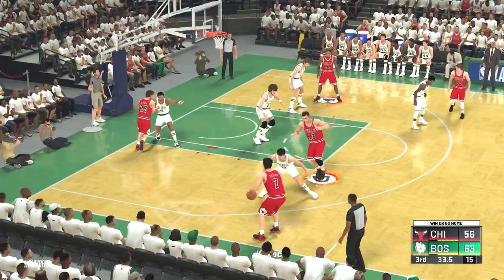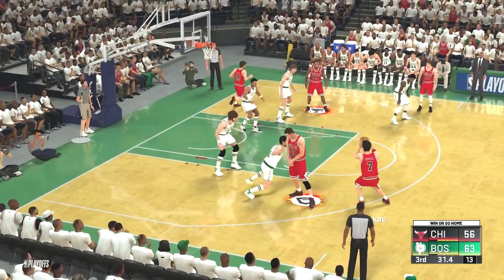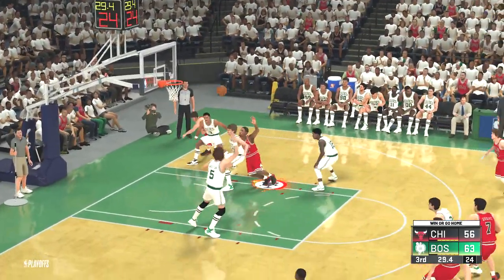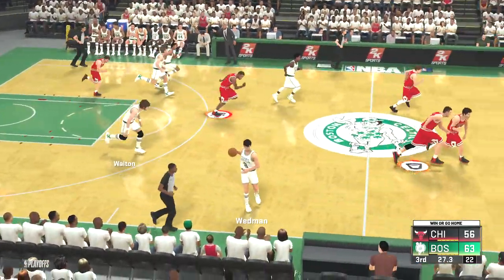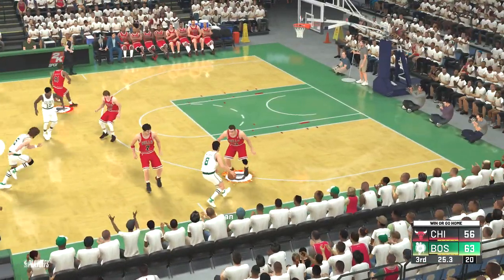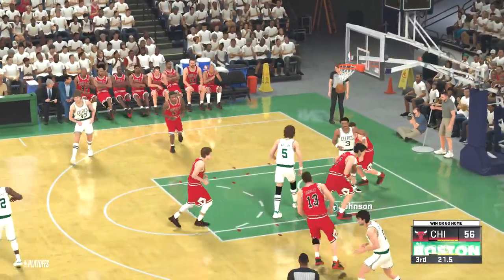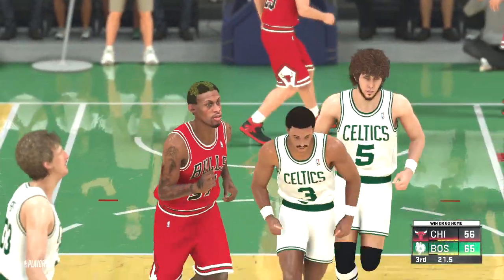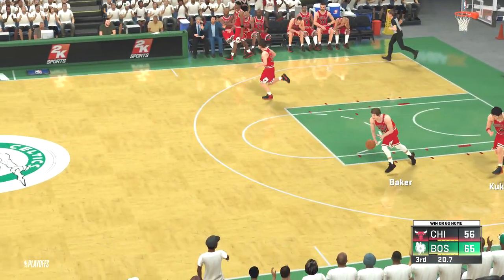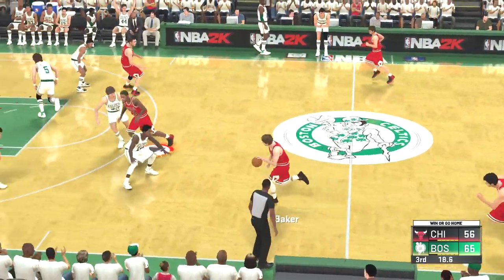He's flipped it. Now here's Kukoc. 10 points for him. The shot, no good. 27 seconds left in the third quarter. Johnson left side. Nice pass. Right under the rack perfectly for the layup. And it's a 9-point Celtic lead.